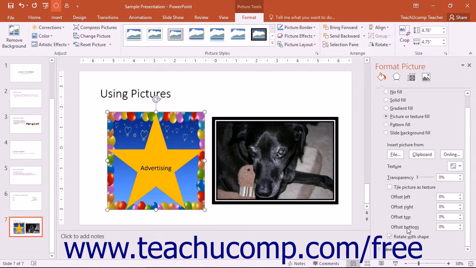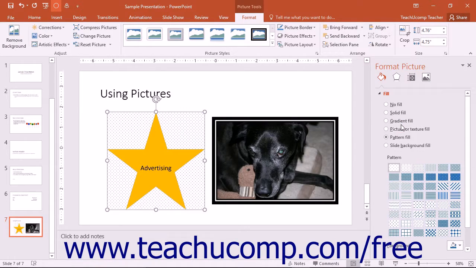If you want the background to rotate with the image if the main image is rotated, check the Rotate with Shape checkbox. To set a pattern fill for the selected image, choose the Pattern Fill option from the top of the Fill Options section. Then select a desired pattern to use as the fill for the image from the choices shown in the Pattern section.